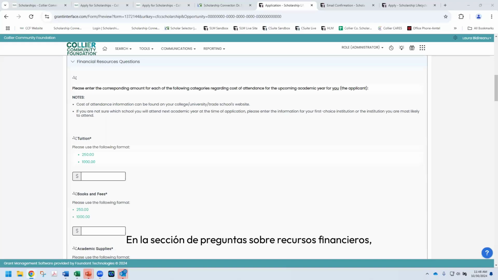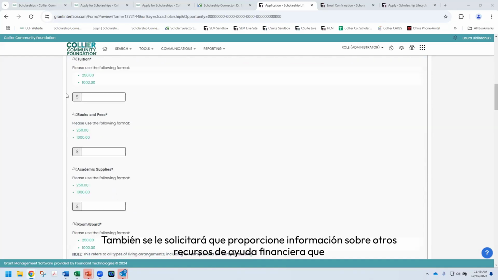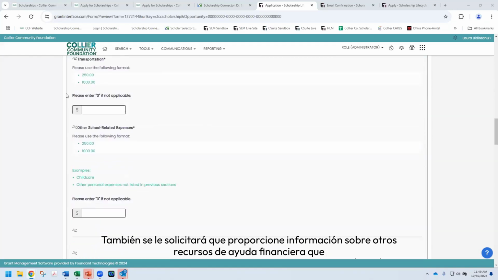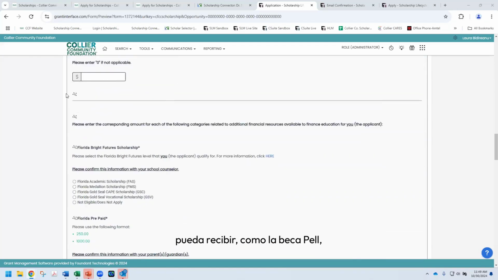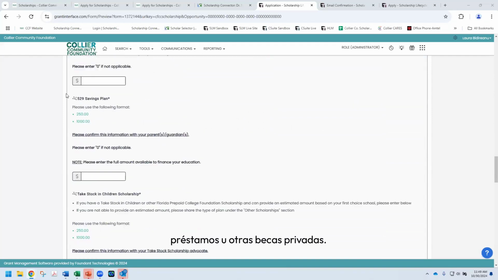In the Financial Resources Questions section, please provide information about the cost of attendance at your first choice school if you do not know where you are going to attend next year. You will also be asked to provide information about other financial aid resources that you may be receiving, such as Pell Grants, loans, or other private scholarships.